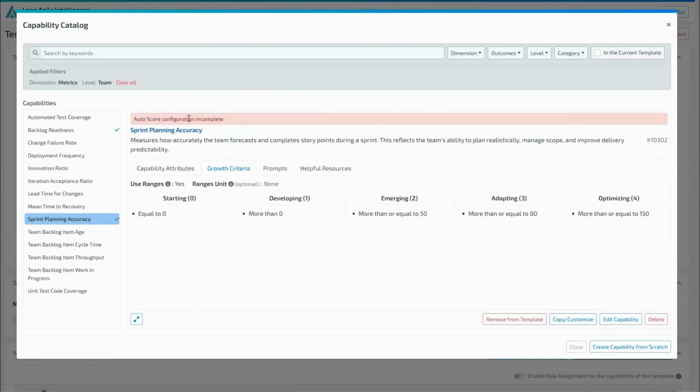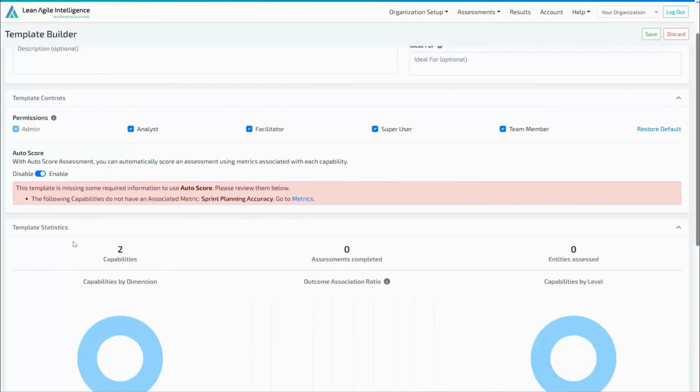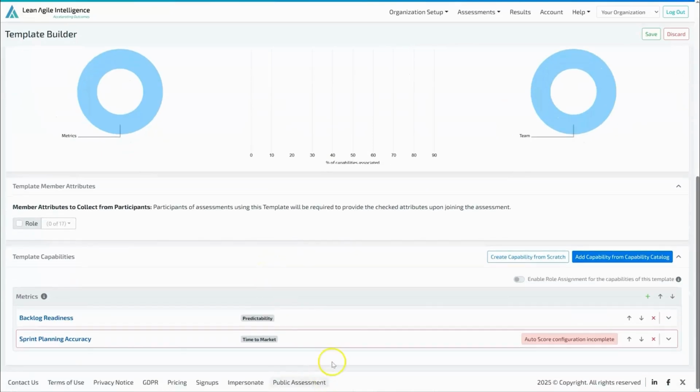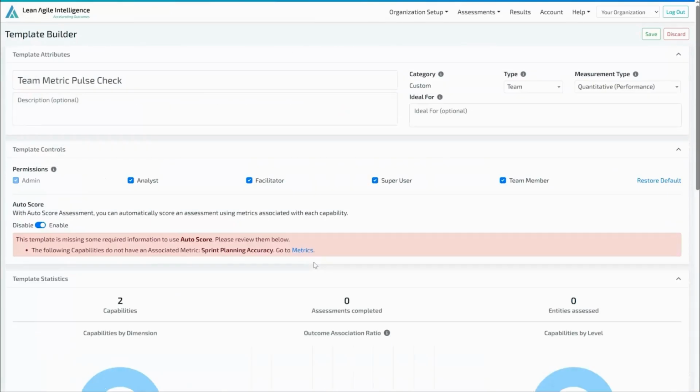You'll notice that this capability is missing one component for AutoScore, a metric association. You'll also see warnings in the template builder, so you will always know what needs to be configured next. Let's save this template, then go to the metric screen to associate a metric with this capability.